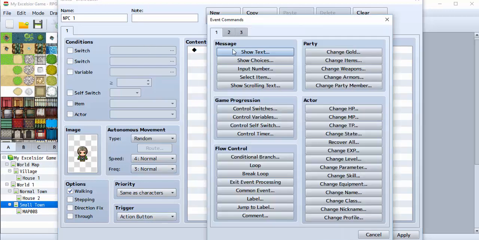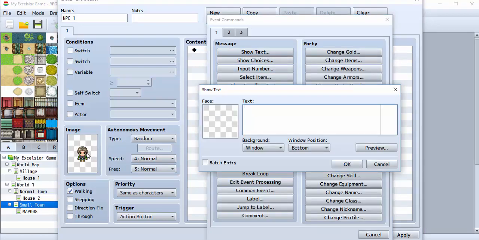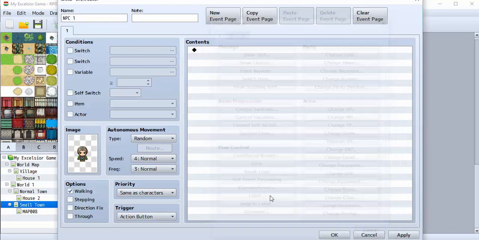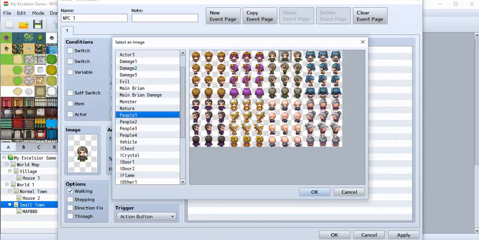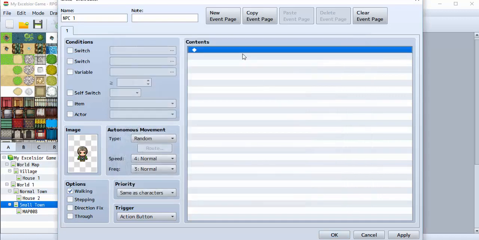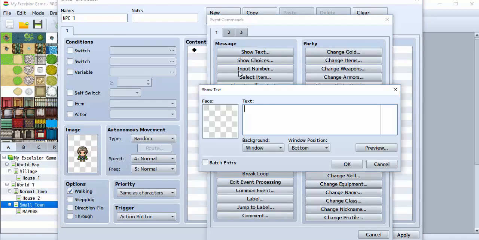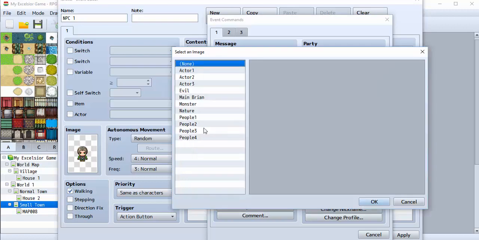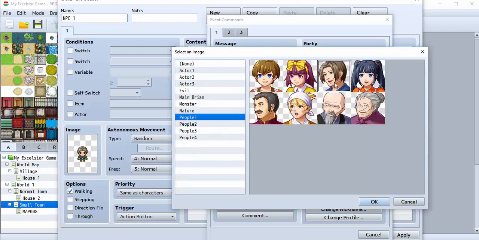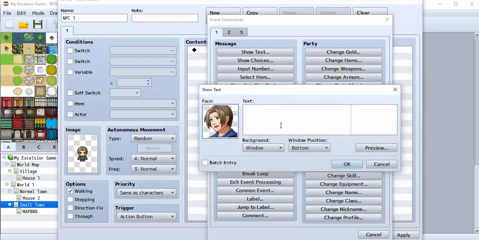We're going to go in here into the commands and we're going to do show text. Now you're going to want to make sure that you know exactly which character you're using if you're going to use a face. So I'm in people 1, so most of the time the game will come with faces. So if I go to people 1, that's him. See how it kind of looks like his sprite? That's the one you're going to use. So this is what he's going to say.